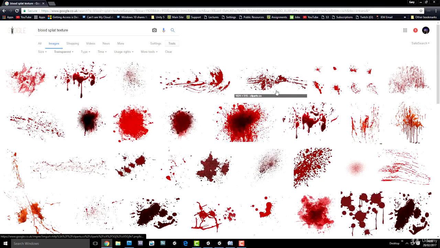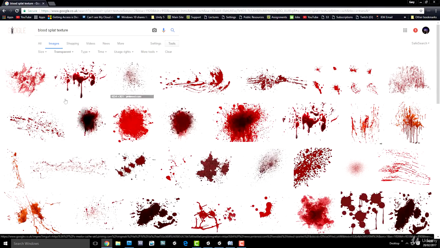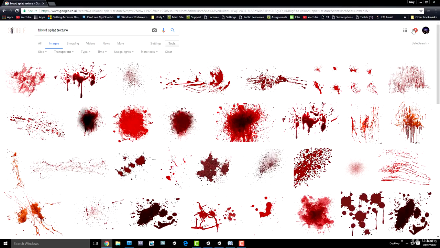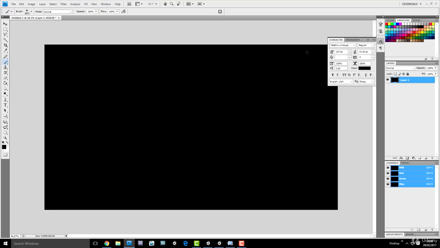And in my texture, I actually did a little bit of both. I mostly did it with Photoshop brushes, and then I brought in a few of these blood splats for some of the detail in the middle. In fact, I think that might be one of the ones I used there. But for this tutorial, I'm just going to use the brushes in Photoshop. Now, Photoshop by default doesn't have any blood splat brushes, so we're going to need to download some brushes and install them in Photoshop.